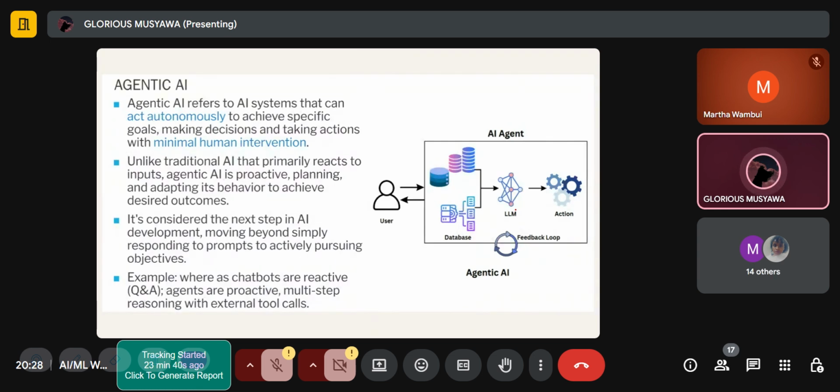So agentic AI refers to an AI system that can act autonomously to achieve specific goals. Think of it this way. For example, when I have a chatbot, it's more reactive. It's responding to my prompt.